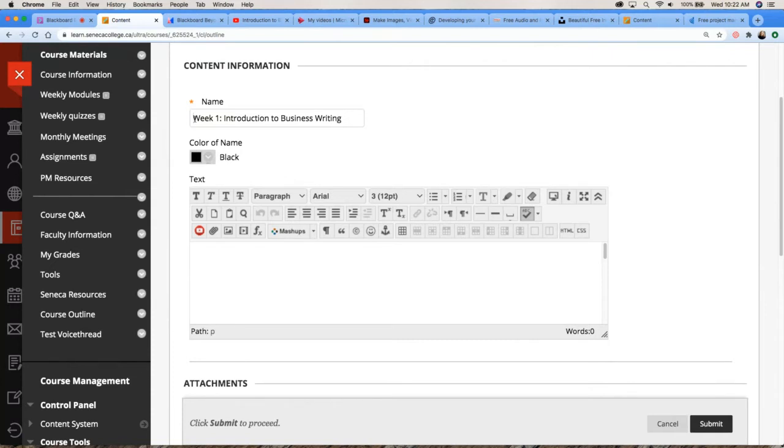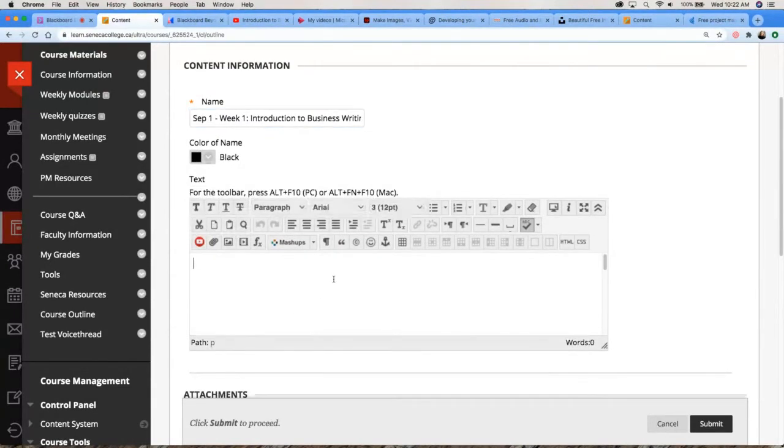What else you might also want to do here is add in the date too, so that they know what week this is. So you could say September 1st, or you don't have to put in week 1 if you don't want to. It just depends on what makes the most sense for your students. So you could say September 1st, week 1, introduction to business writing.